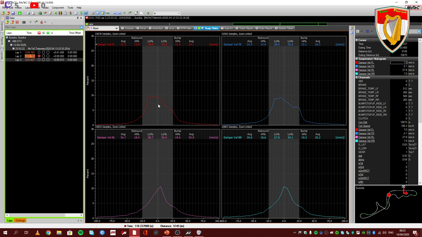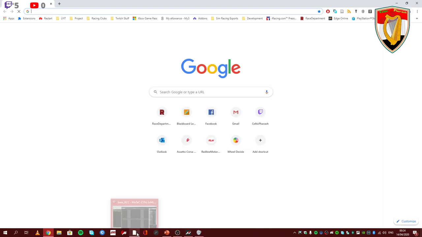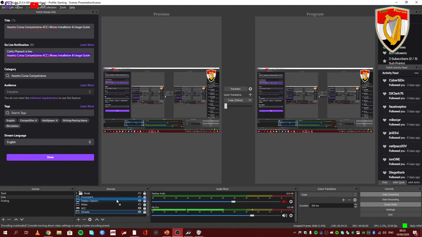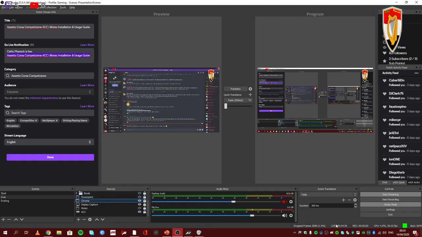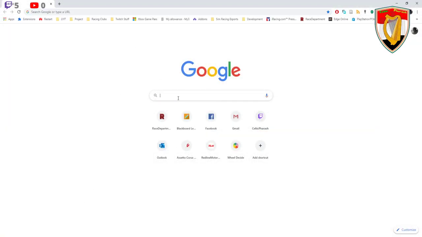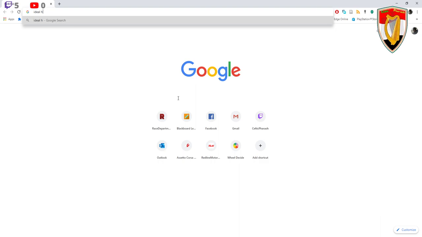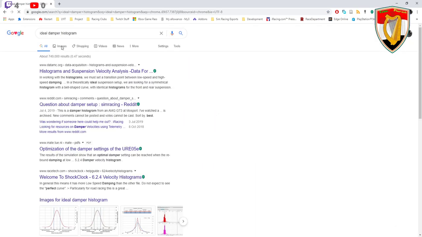Now, okay, how do you use this when it comes to your setup tuning? Basically, you want the line to look like, okay, none of these laps look right. So what I'll do is try and find an online example, perhaps. So one moment. View transition here. So now we're in Chrome. Let's have a look at, let's say, ideal histogram or damper histogram. Google is your friend.